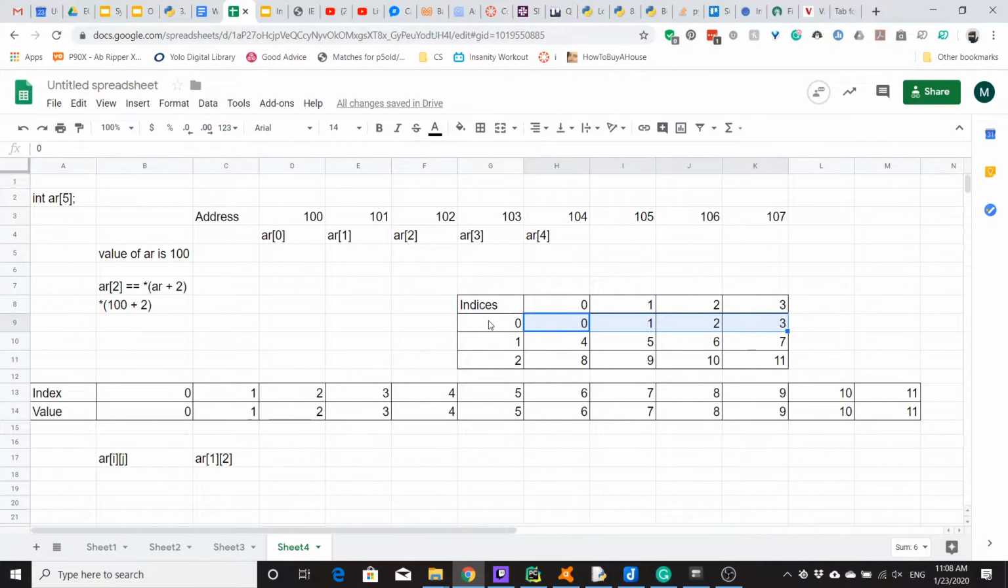Because if I want to move from row 0 to row 1, I have to go past 4 elements because these 4 elements are next to each other in memory. If I want to go from row 1 to row 2, I have to go past these 4 elements. And if it kept going on and the column size was fixed at 4, I'd have to keep moving 4 elements at a time every time my row index goes up by 1.